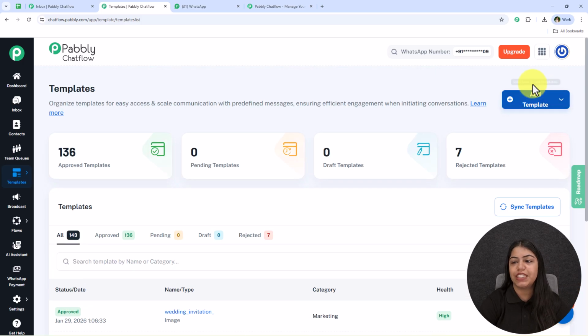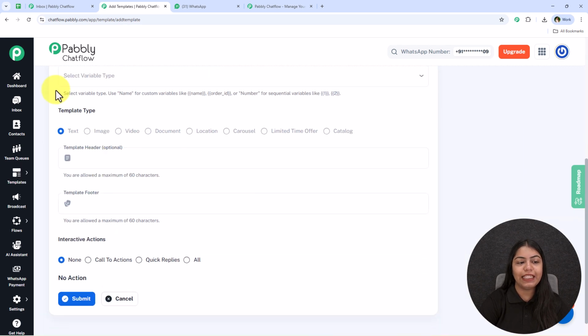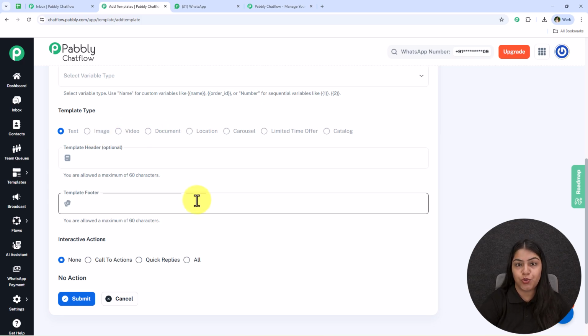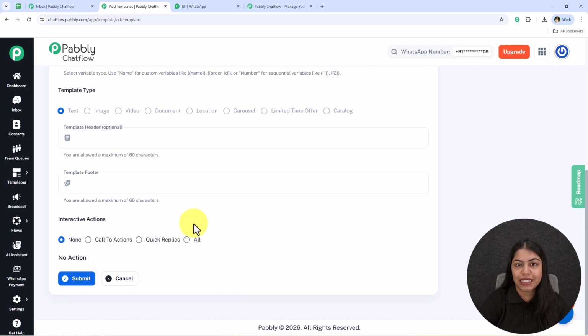You just have to go towards this add template button, and then over here you can add your template. You can select the template type. You can add the text, image, video, document, anything you want to attach right over here. You just have to create this template. If you wish to learn how to create this template, again the video is attached in the description box below.